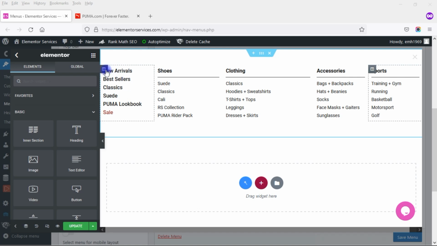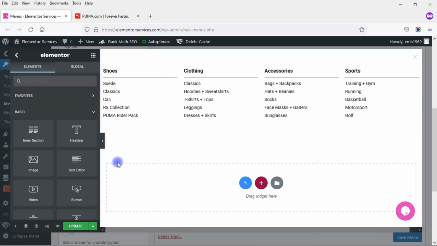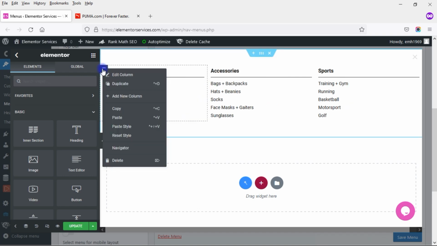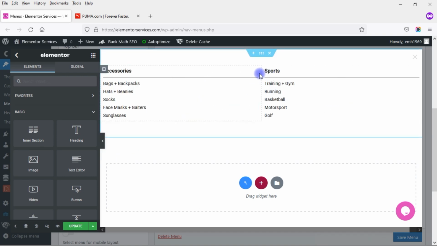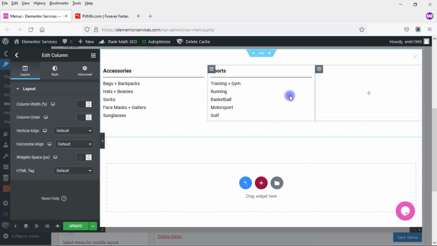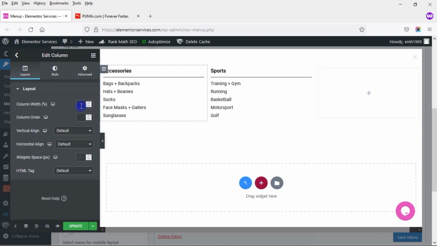So let me first delete some of these columns, so I'll delete this one here, and I can delete any 2 of the others, so I'll just do these ones here. And then I need to add in a blank column because there's a lot of blank space off on the right, so add in a new column. And I'm going to set these here at 20%.